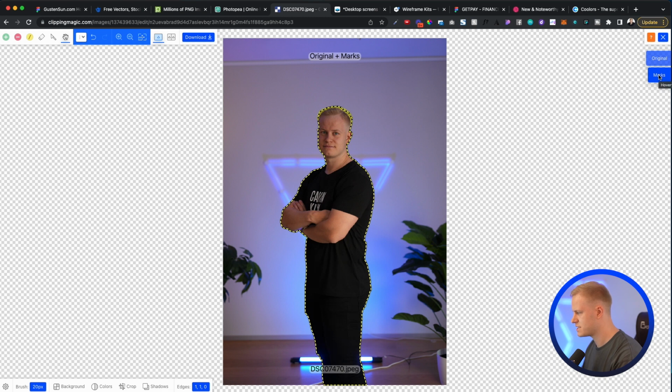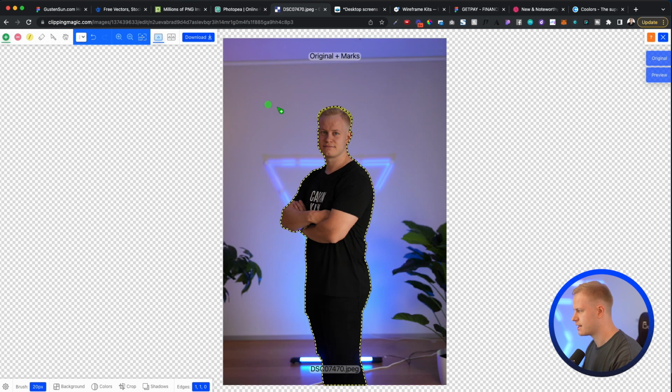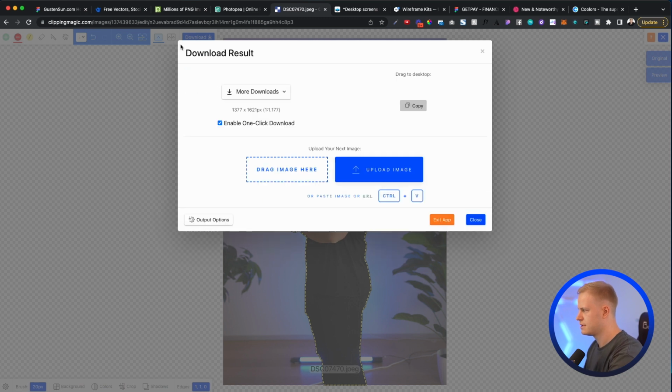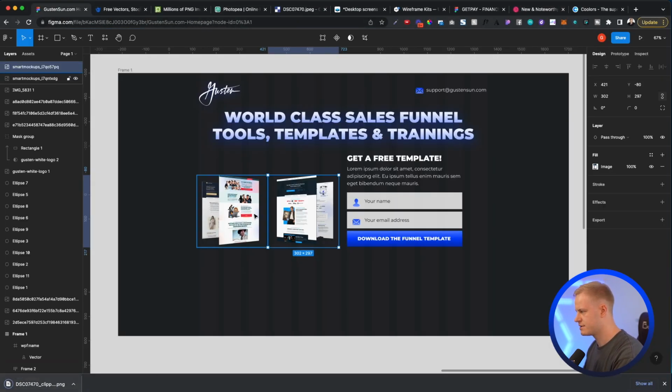And so if something is missing or it cuts something off, like for example, my ear, I could just click this and make sure that it includes it. Same thing with something that I don't want. I can just click red and it's gonna remove it. So now just download this and drag it in here.